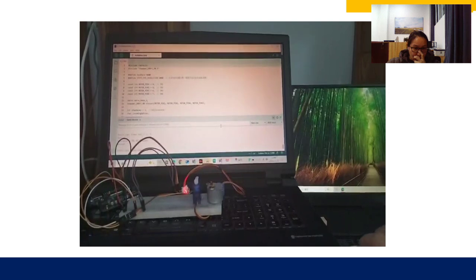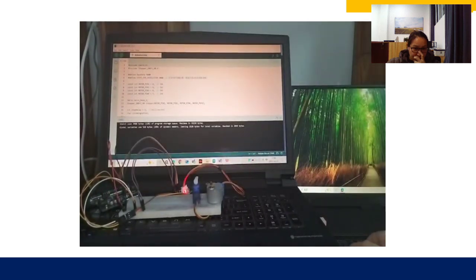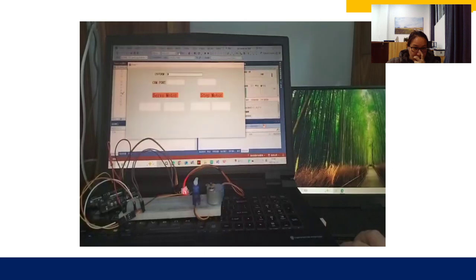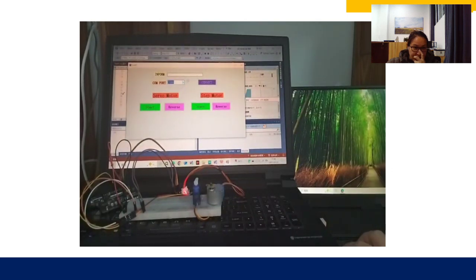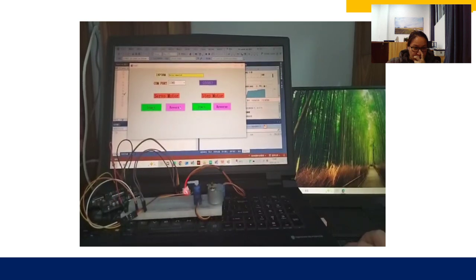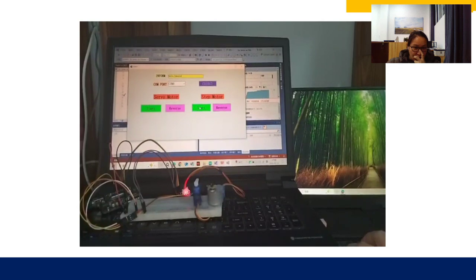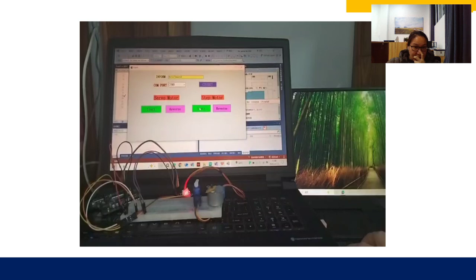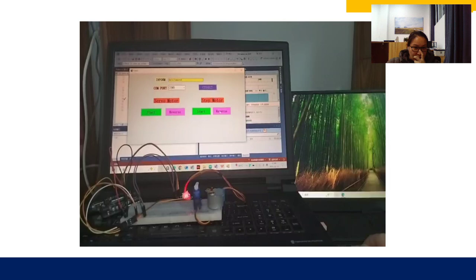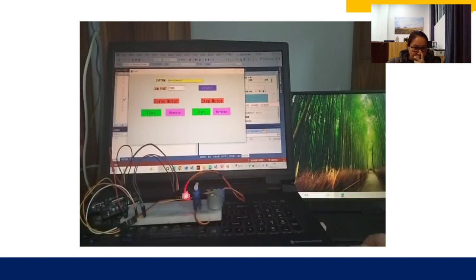The servo motor is moving. We control it using a C# program, C# language on Visual Studio. Click, the servo motor will move, and click the stepper, the stepper motor will move.